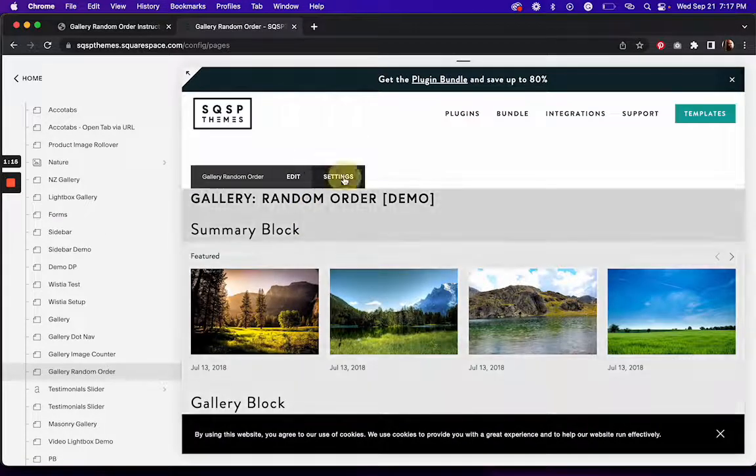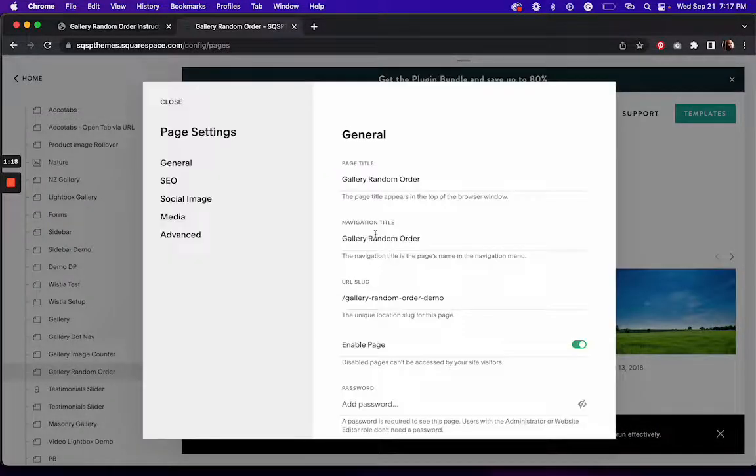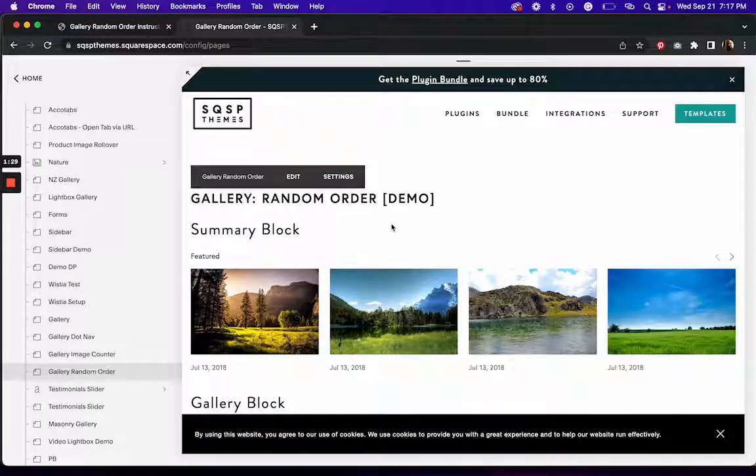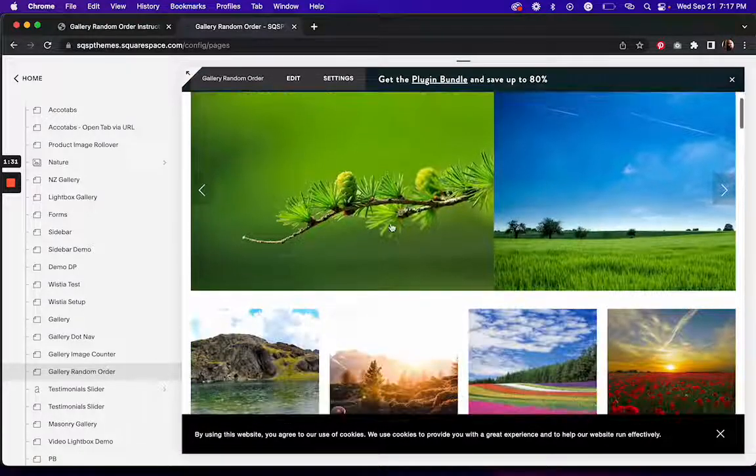So I would go to this page set and go to advanced, and then I would apply that code here. Right, so this makes it specific to this one page instead of the entire site. So yes.